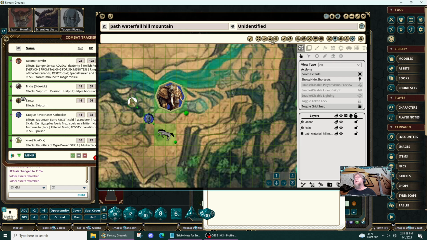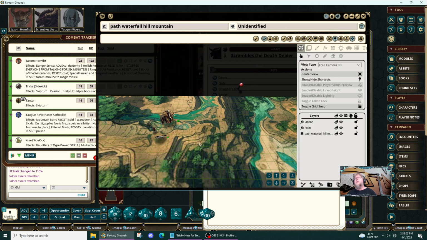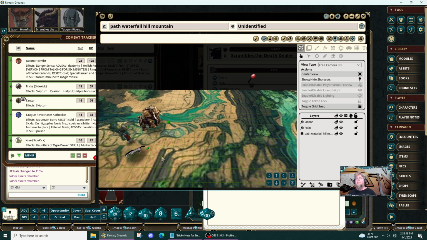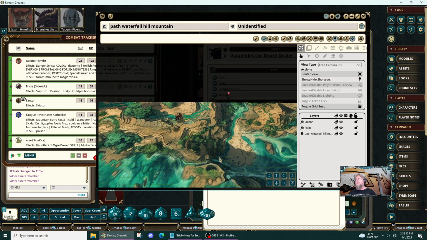All right, so now he's got there. And if I go to the 2D, the token view, there he is, towering over the rest of the group, as he should, being an elephant.